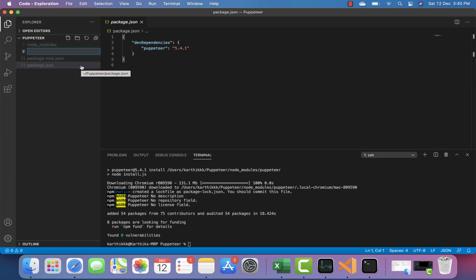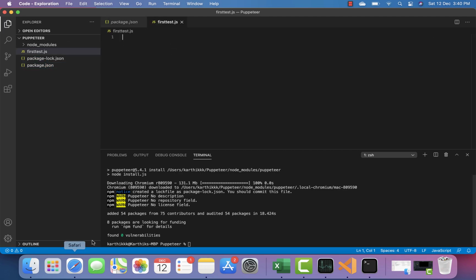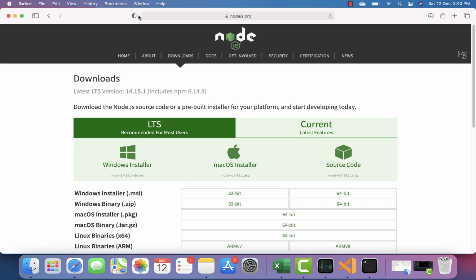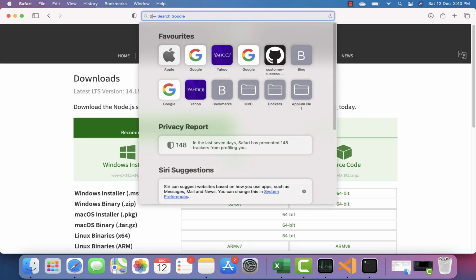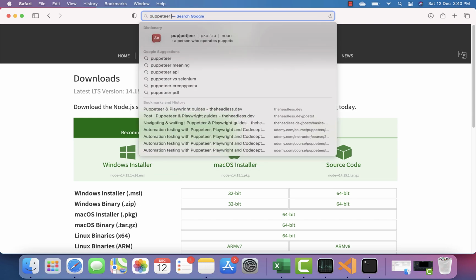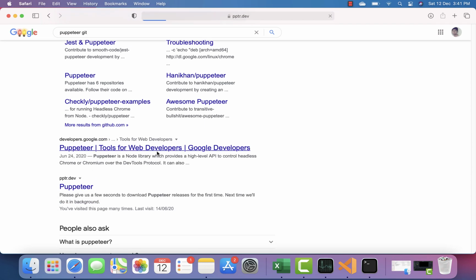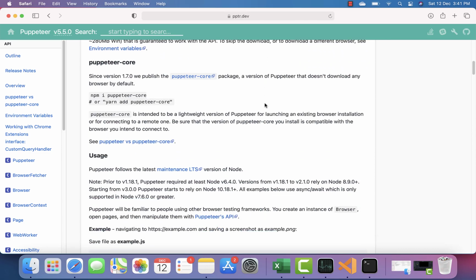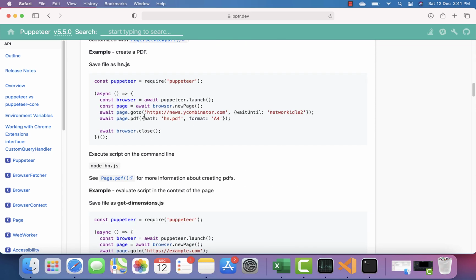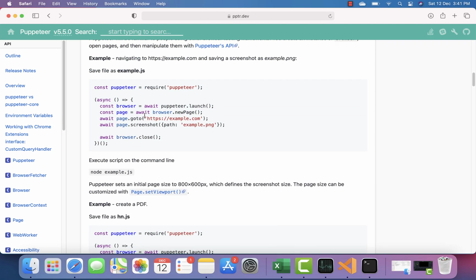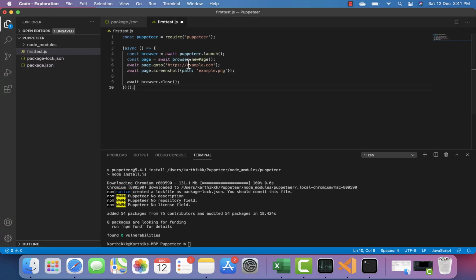So let's say I'm going to create firsttest.js, and over here I'm going to write the Puppeteer code. I'm not going to spend a lot of time on code because this video is not about how Puppeteer works. I'm just going to search for the Puppeteer Git or Puppeteer dev website over here, and you can see there is a simple program to perform those actions for us. So I can just use that, and instead of example.com, I can probably use executeautomation.com, ea.png. I'm going to save this.